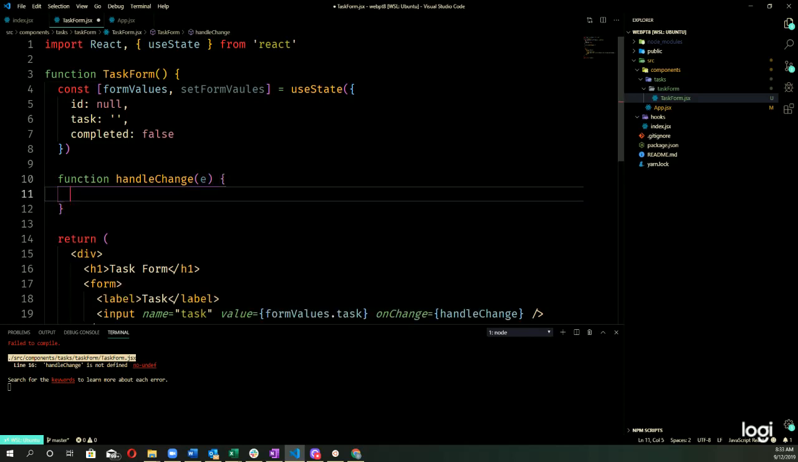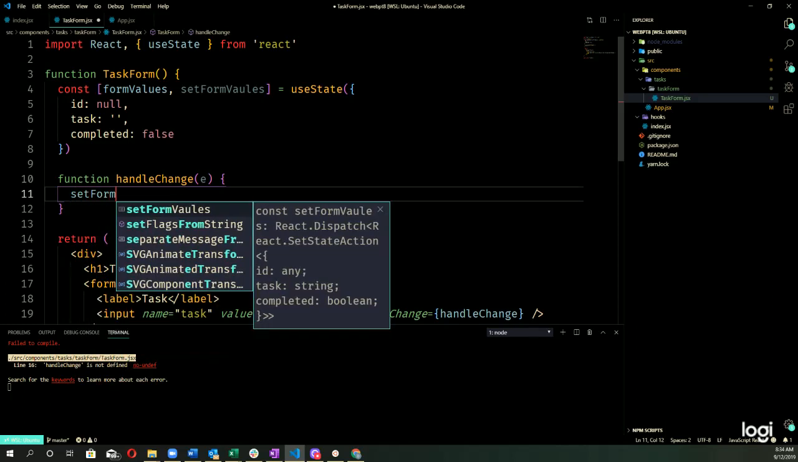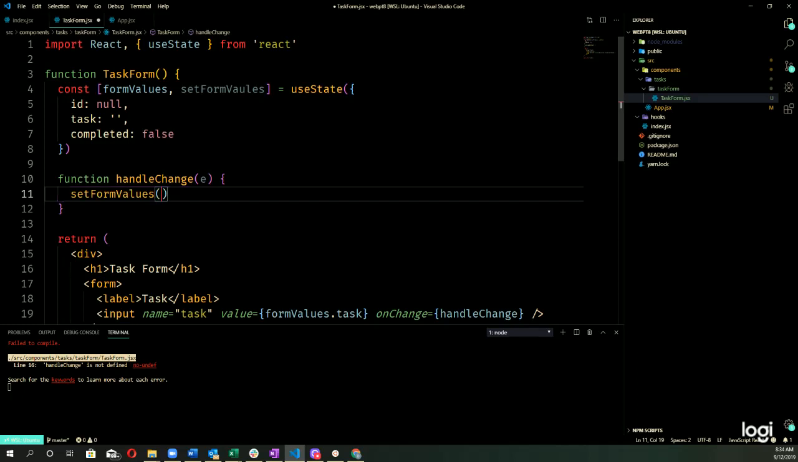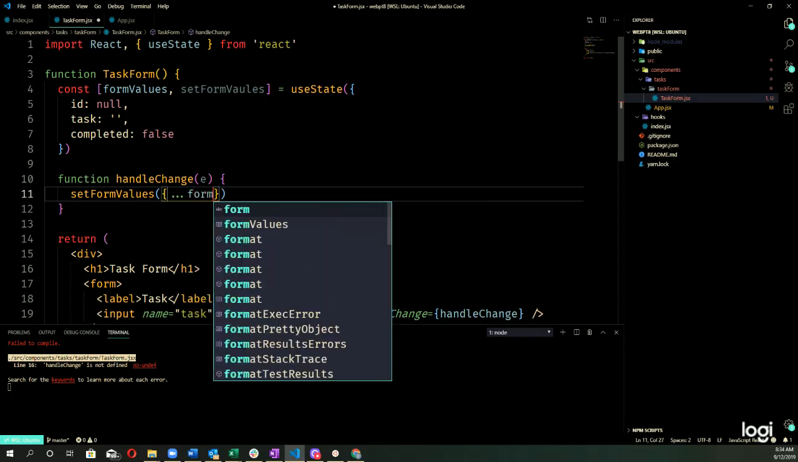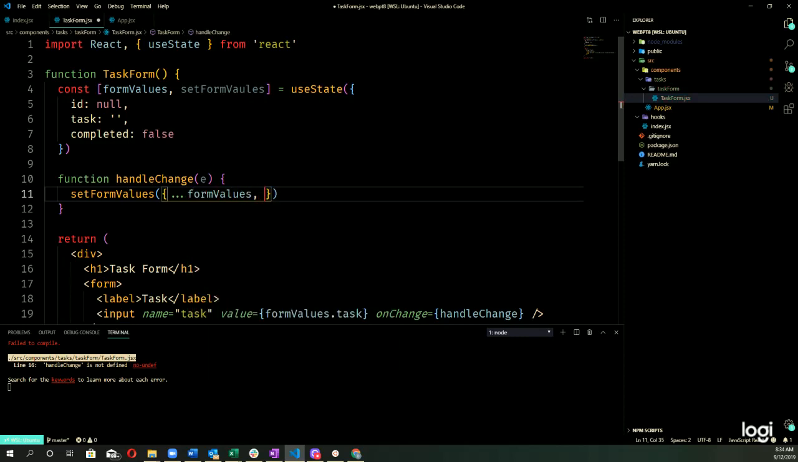What we're going to do with this is just set form values. Form values is going to be an object. We're going to spread in our state, and then we're going to put in our brackets, but it's not an array, it's an expression to get the key. So it's going to be e.target.name, and then e.target.value. So every time it changes, that's what it's going to look like.